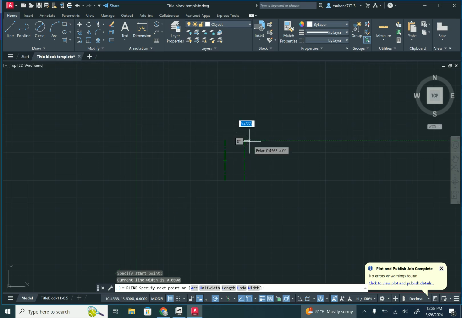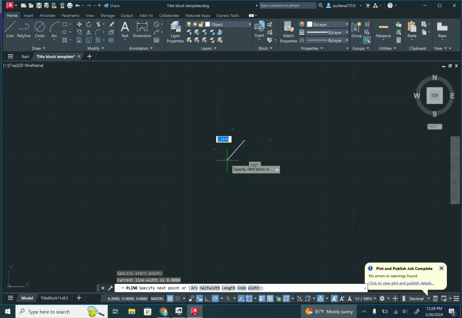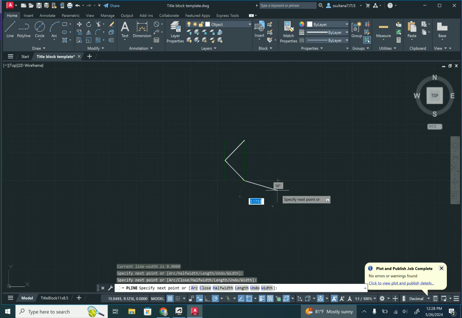Although coincidentally it's the same, but I do have the polar tracking. I have the polar tracking on for 45 and 90 series. And that is actually a 45-degree angle, and in this direction it's going to be 135. Then in this direction it's -45.